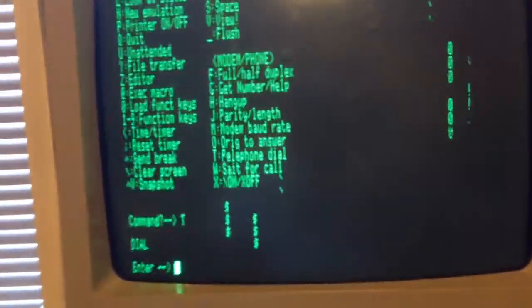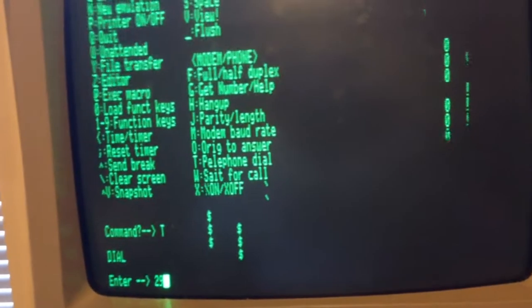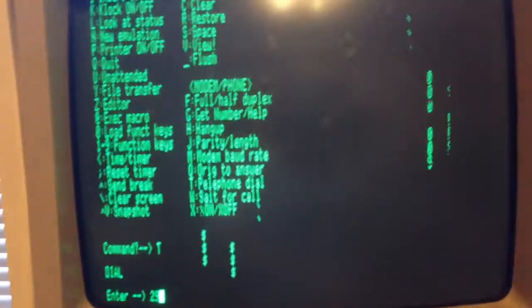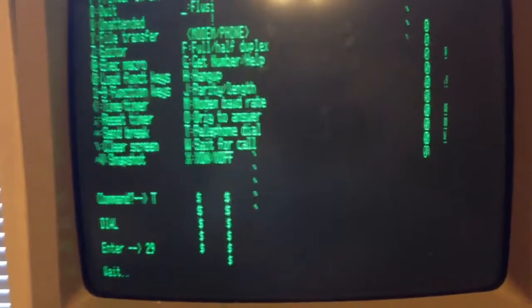And I'm going to hit Command T, and I'm going to dial up rotary, because it only supports a rotary phone. I'm going to dial up to the server at 300 baud. So here we go.